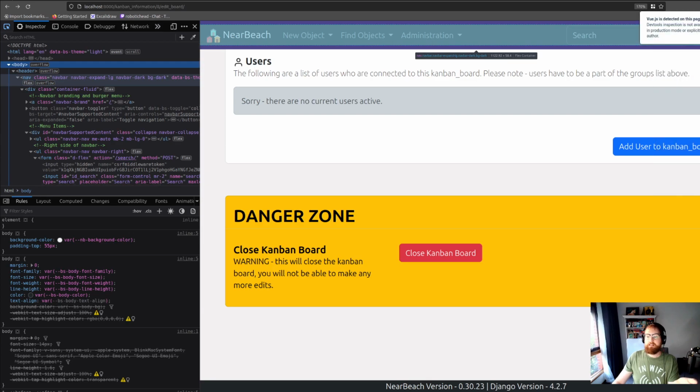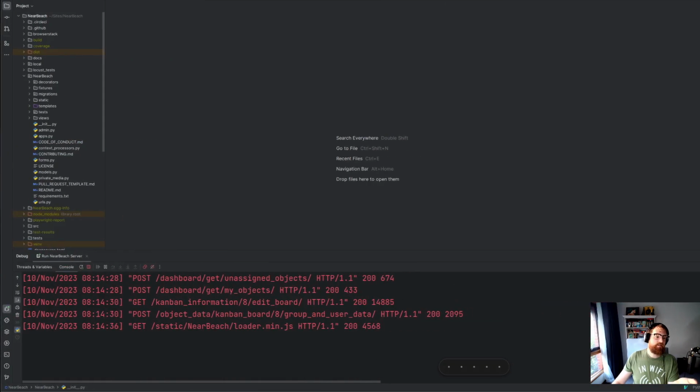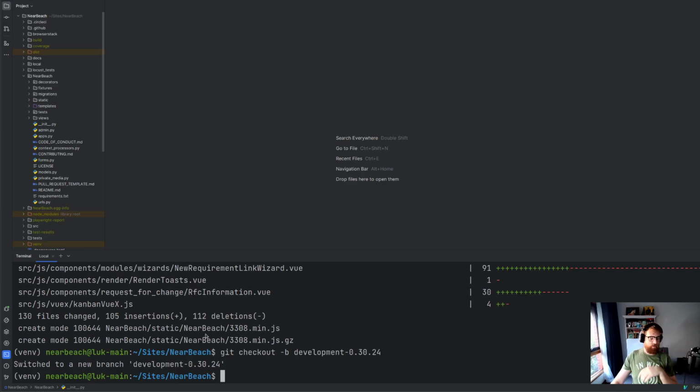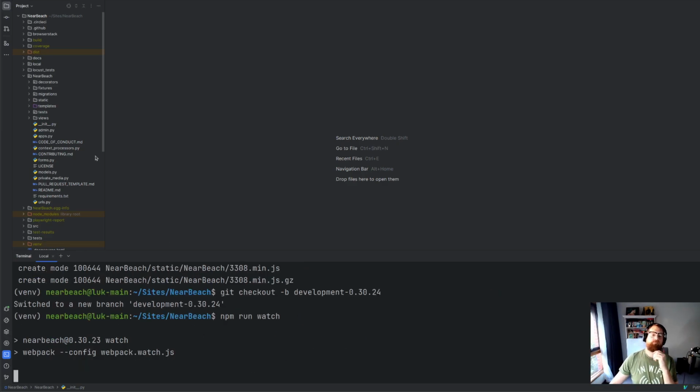Now, is VueJS detected on this page? No, it is not. So we are going into our code. We're going to go npm run watch straight away. And we're just running this. Okay.